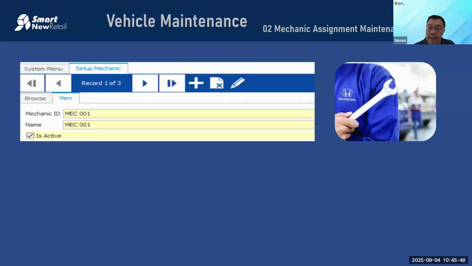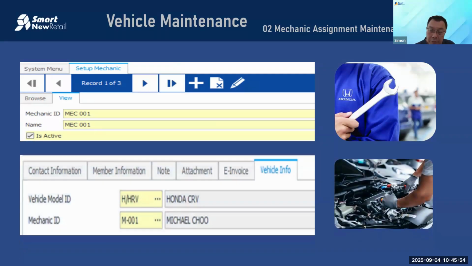Second, go to the mechanic maintenance. So this is how we maintain the mechanic details. Furthermore, in our individual card file, the main vehicle file, we also assign which mechanic this vehicle belongs to, so that it is easy for the advisor to ask the car owner whether you want to refer back to the old mechanic or not. This is how we maintain the system. So easy, it improves your service experience with customer call in. You can allocate which car, which mechanic also.